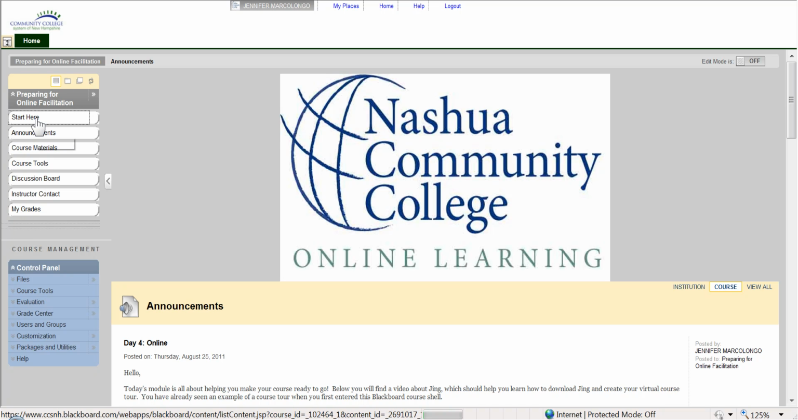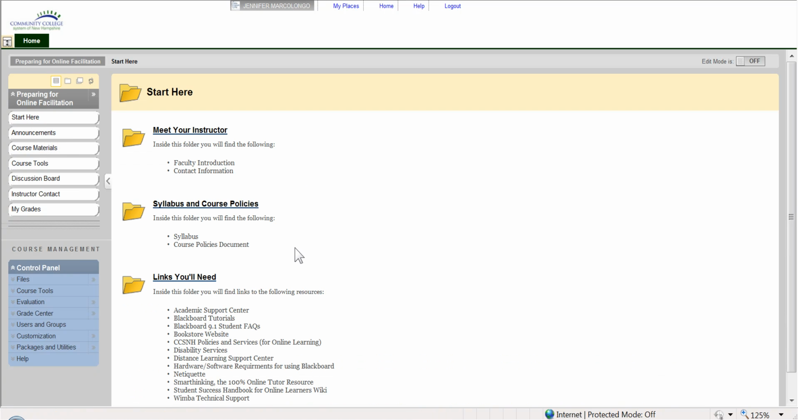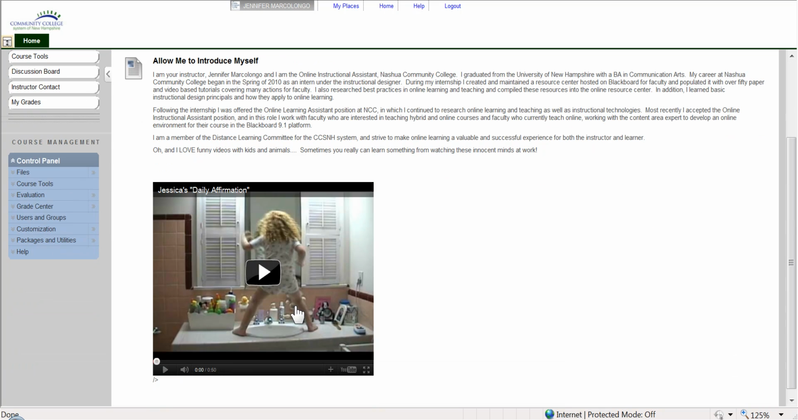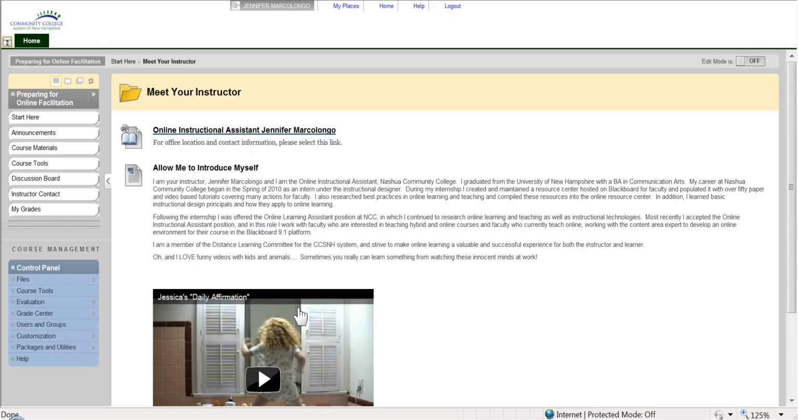Within the Start Here button, you will build 3 folders. You will have a Meet Your Instructor folder, and within that folder, students will find a faculty introduction and contact information. You could include a video as I did, just to make it fun and more personal.